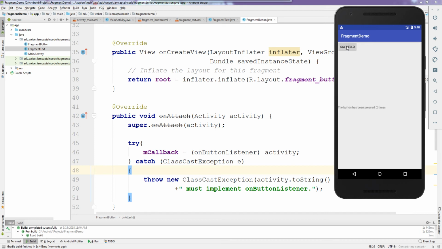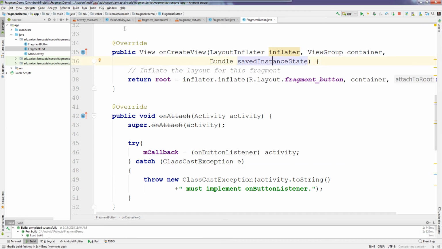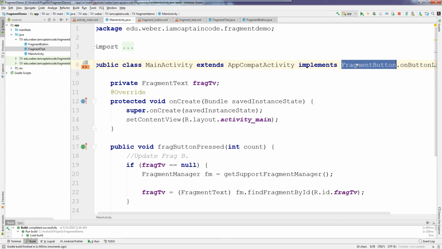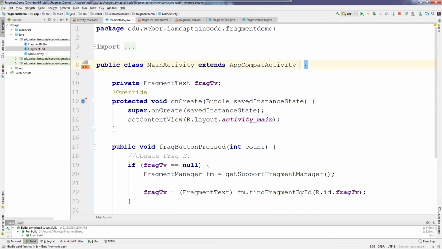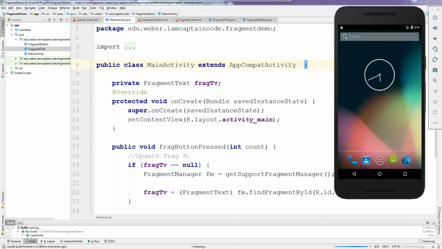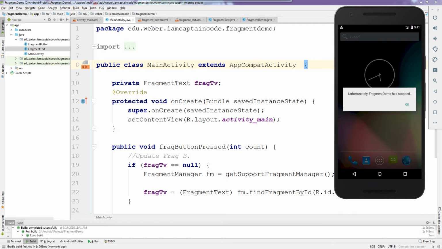I can still say pressing several times. However, what happens if my activity doesn't implement my interface? What I think is going to happen is, is it going to blow up when I start? Is it going to blow up when I push a button? As you can see, it blows up when it starts.